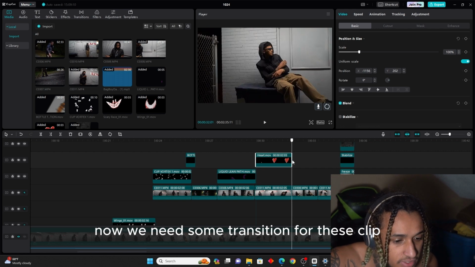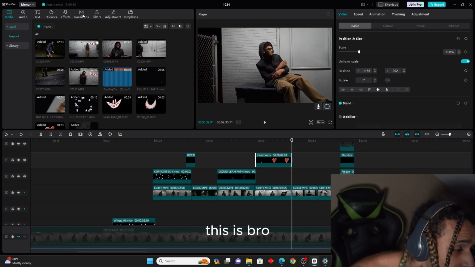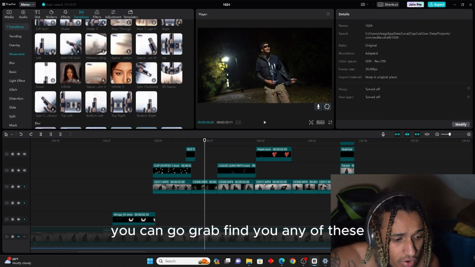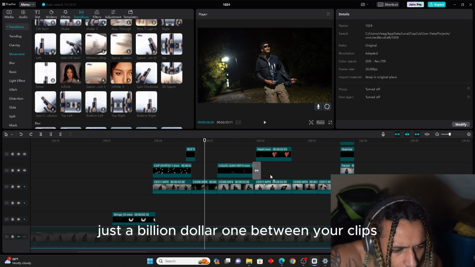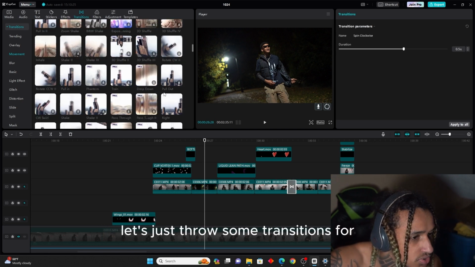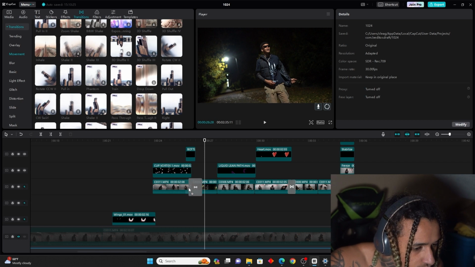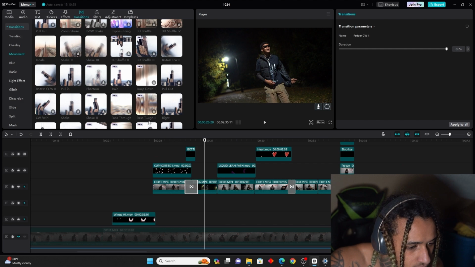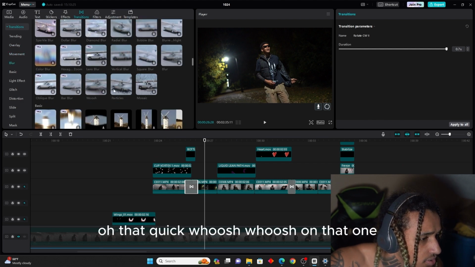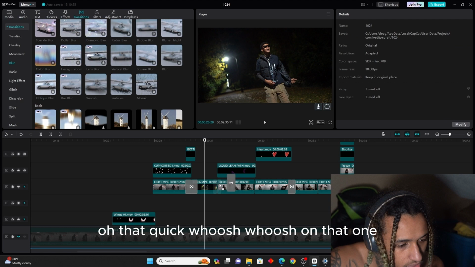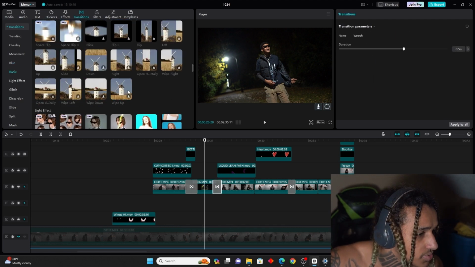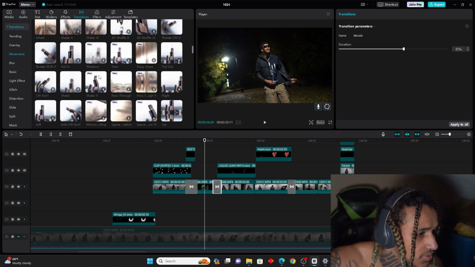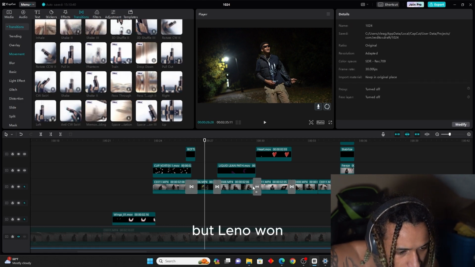Now we need some transitions for these clips. They got built-in transitions, bro. Let's go to the built-in transitions. It's this easy. You can go grab, find any of these. There's a billion of them. Going between your clips, let's just throw in some transitions for us. Another clip. Whoosh. Whoosh on that one. That one.